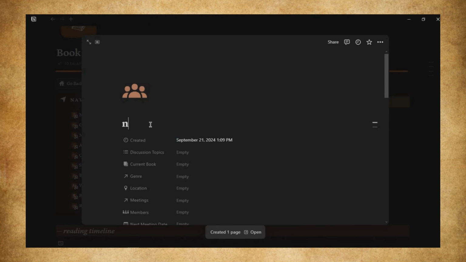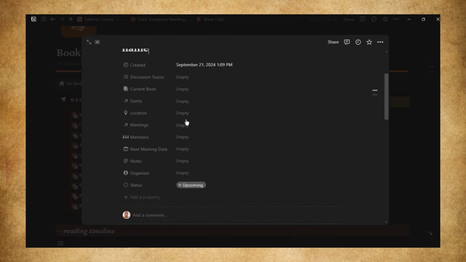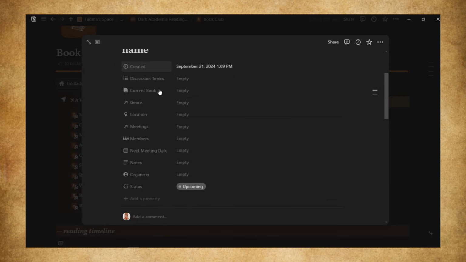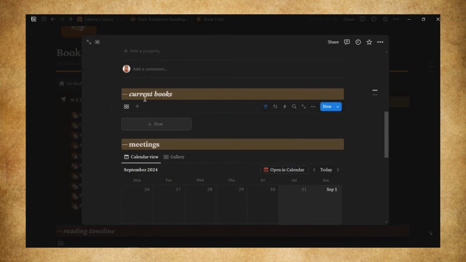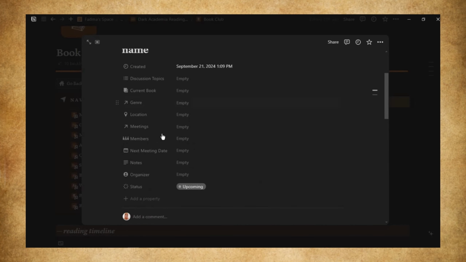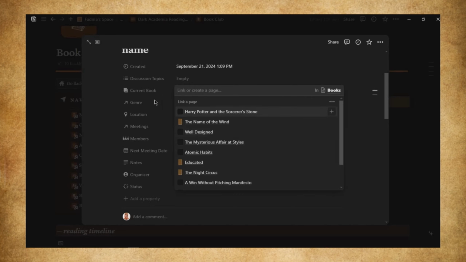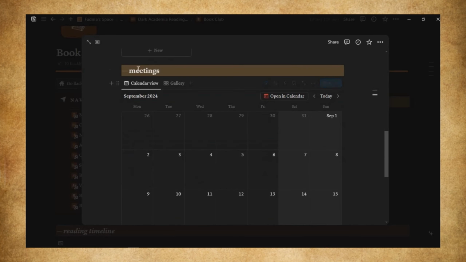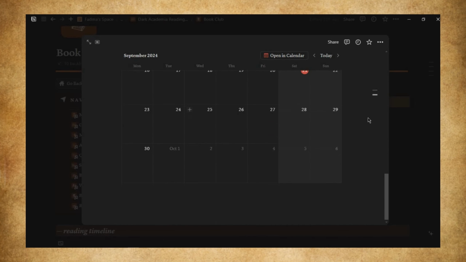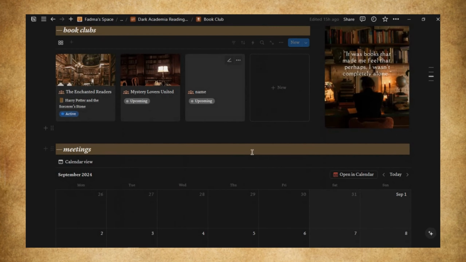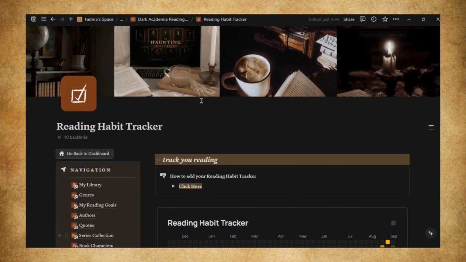After that, you will input the name and all the details: discussion topic, screen book, genre, location, members, organizer, and the status. Then a template will be auto-generated for you. If the current book isn't already in your books database, you can click new to add it. And that's a wrap for the book club page. Now let's move on to the reading habit tracker.